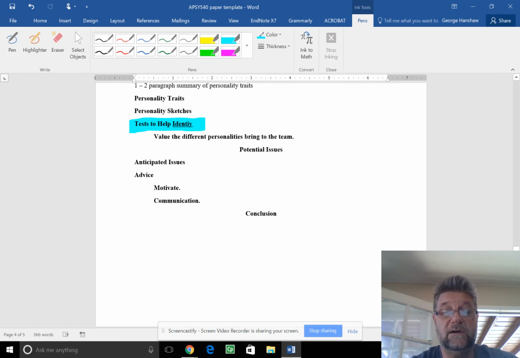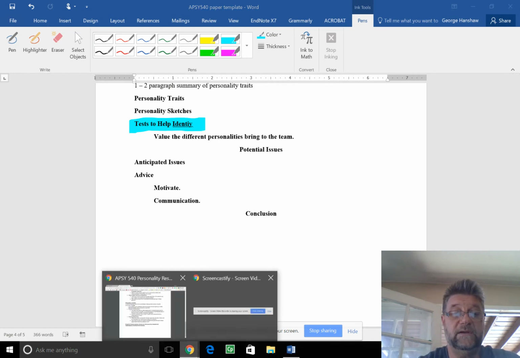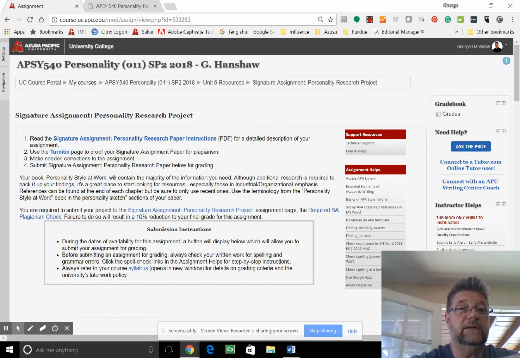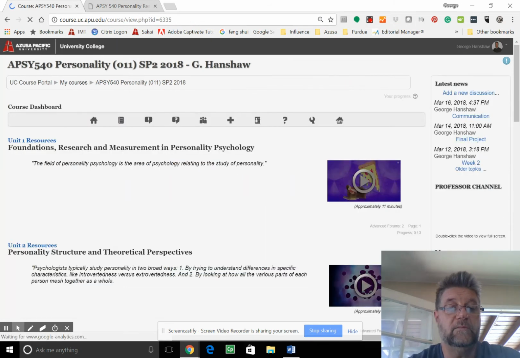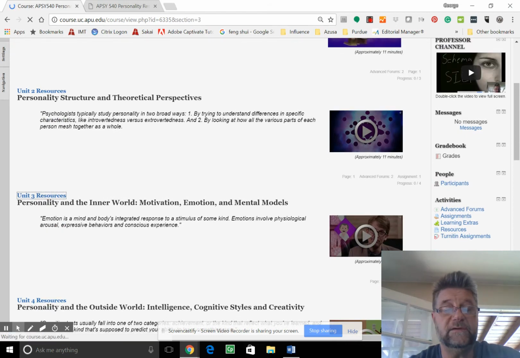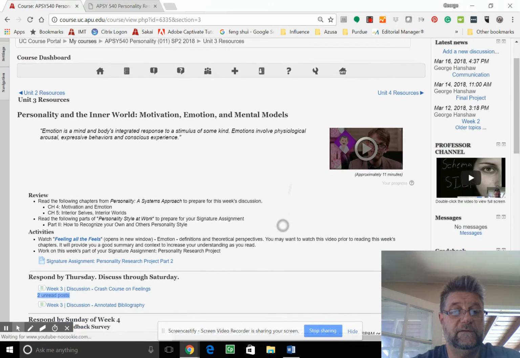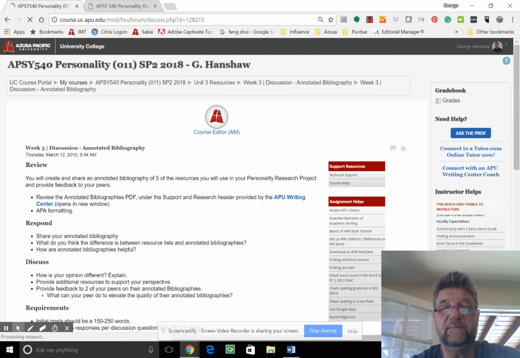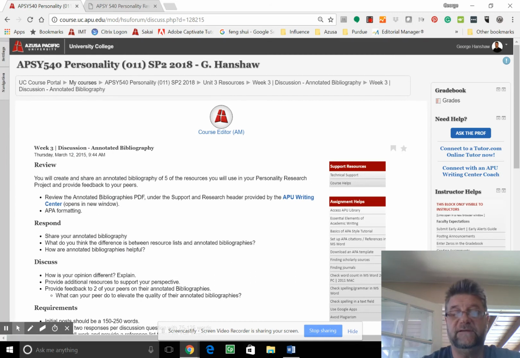We're going to be working on this week, and coming in week 3, we're going to be creating and doing some more peer review here, and that's in our annotated bibliography. So this is where we're going to create the annotated bibliography, post it, and give each other feedback.